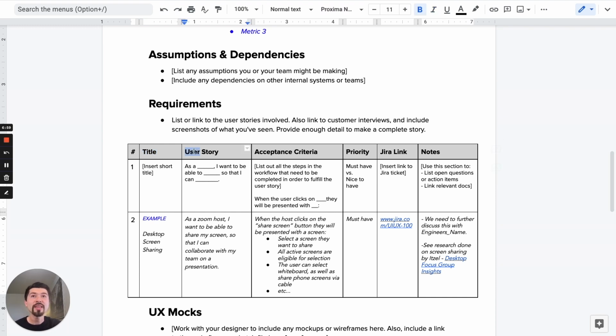Then, work on writing the user story. In a short sentence, describe what the feature is intended to do from the perspective of the end user. Here's a template to help you with that. As a blank, I want to be able to blank so that I can blank. Here's an example. As a Zoom host, I want to be able to share my screen so that I can collaborate with my team on a presentation.